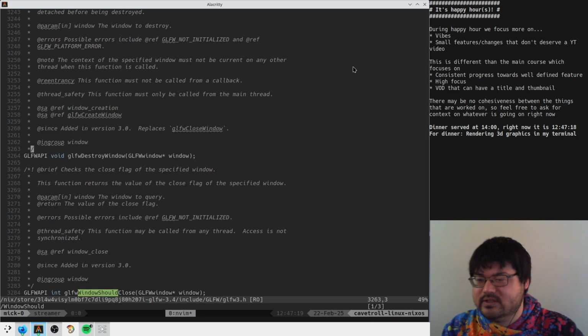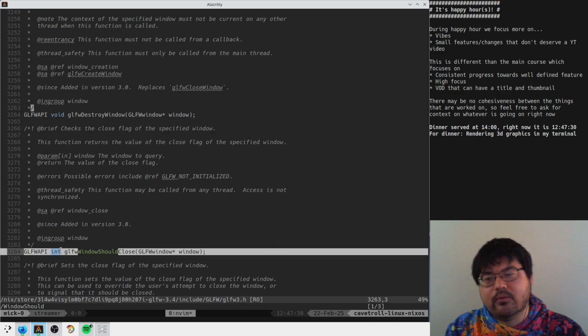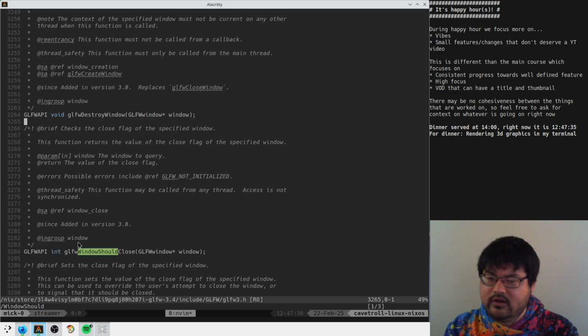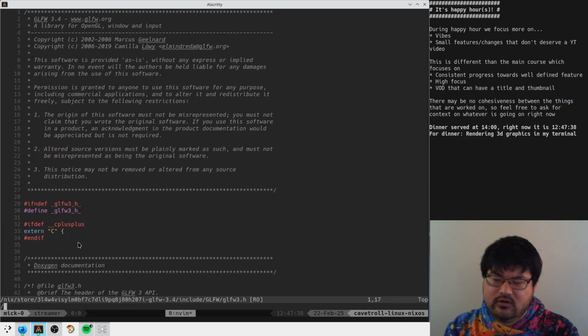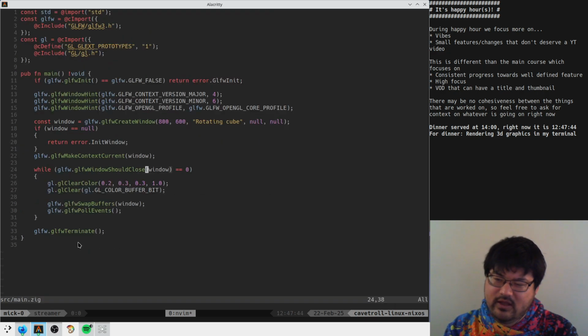Window should close. Returns the value of the close flag. Okay, but why is it backwards? Is true and false first? No, one is true, is 1. Am I high? Window should close. Oh yeah, I'm sorry. This is a while loop. While this should not close. Right, of course. I'm just a dumbass.